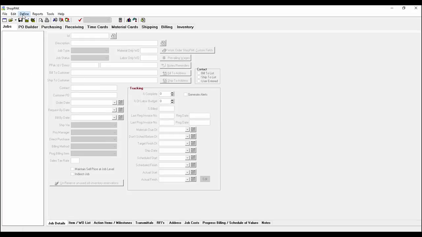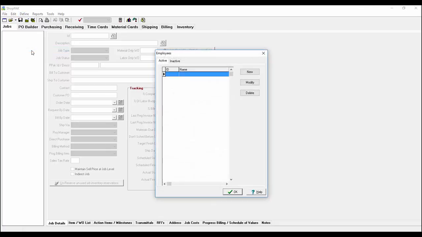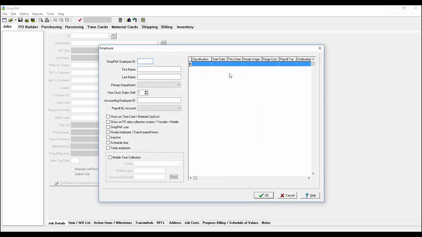Click on Define, then Employee. You will need to set up the employee first before you can give them privileges. Click on the New button. Now enter in a ShopPAK employee ID. We recommend using the person's initials, but you can use whatever works for you. Enter in the first name and then the last name.